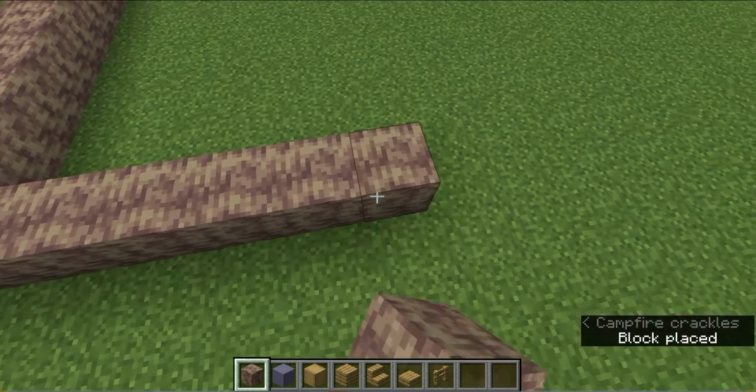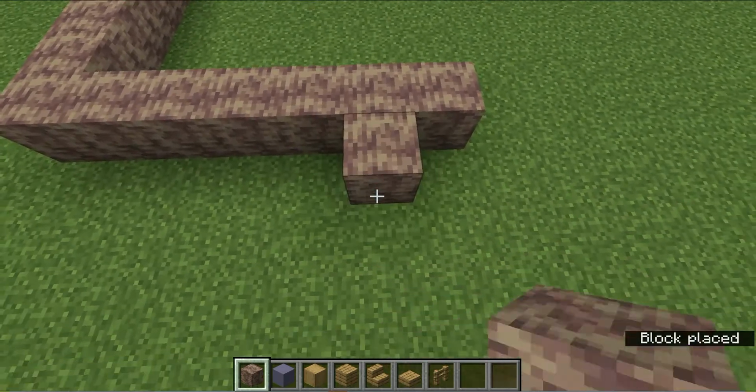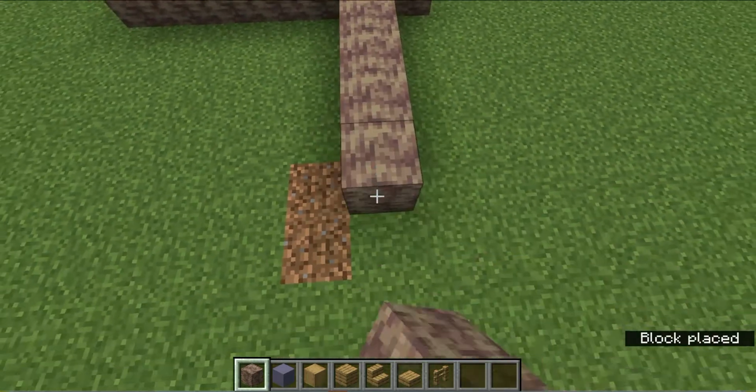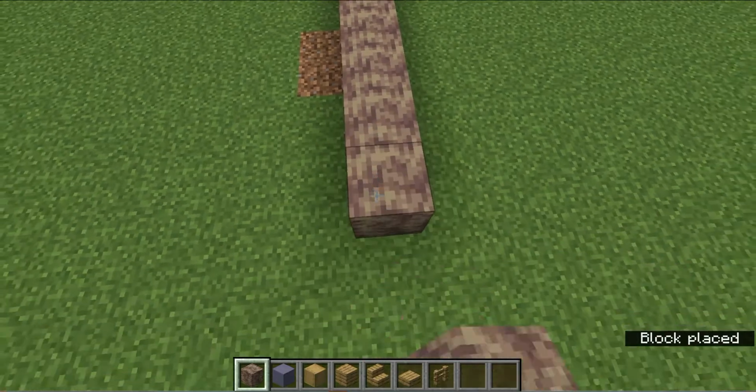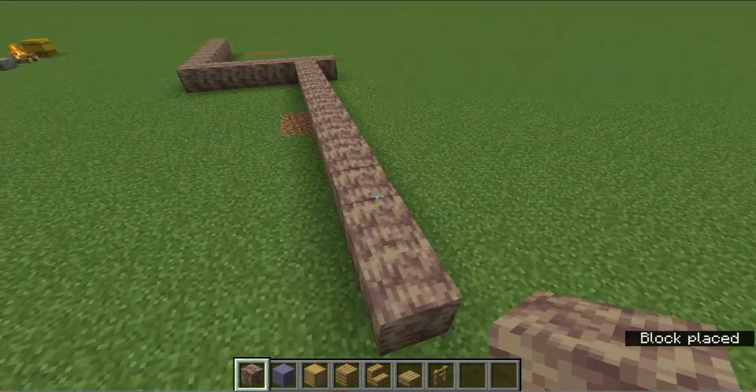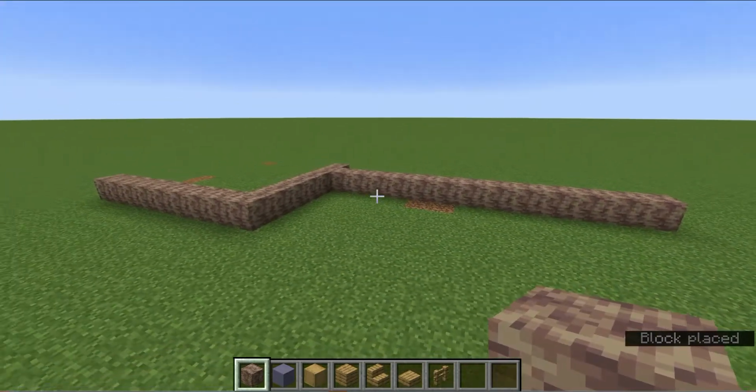As you'll see here, where the stone facade and the front of the house meet, it creates kind of this L shape. This also gives an extra level of depth to the build and helps it look a little more intriguing.